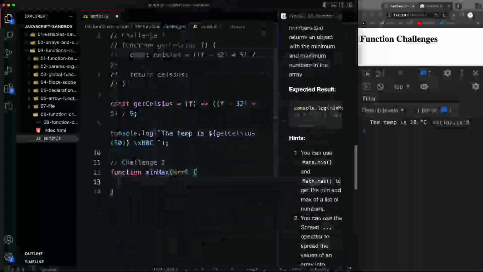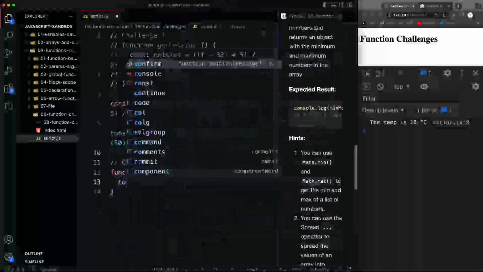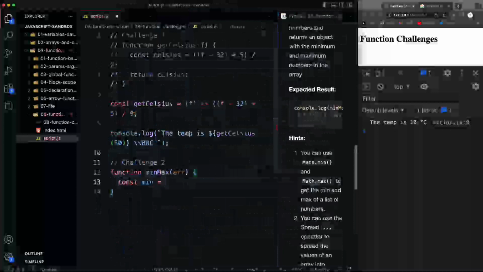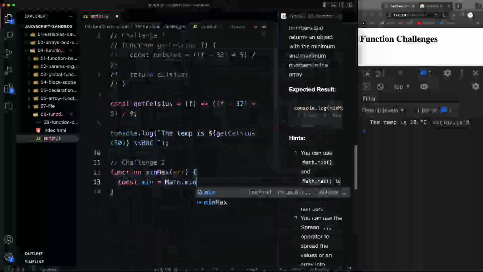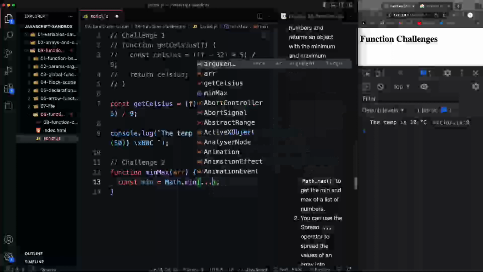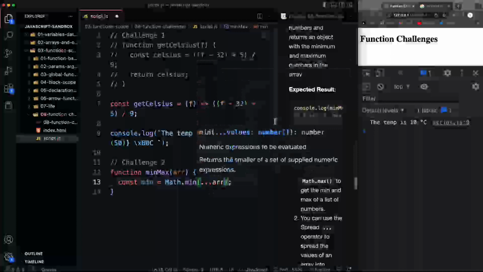And then remember, we can use the Math object's min and max methods. So let's say const min, and we'll set that to Math.min. This doesn't take in an array. It takes in just a bunch of numbers like 1, 2, 3, and so on. So if we want to take just the values in the array, remember, we can use the spread operator, and then we'll go ahead and add our array.